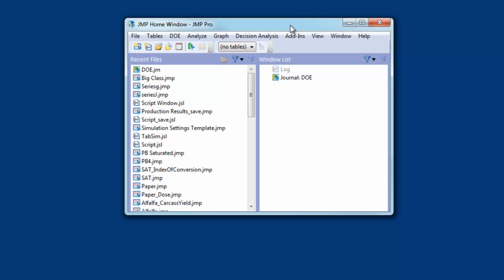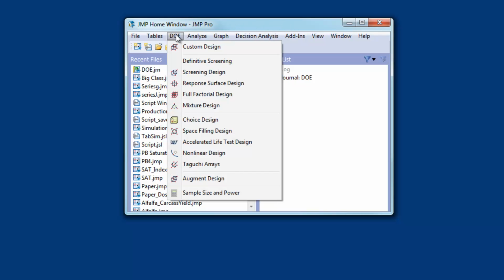In this demonstration, we're going to create a response surface design and then look to see how we can construct and interpret the associated response surface. So first I'm going to come to the DOE menu, and from here I'll select response surface design.